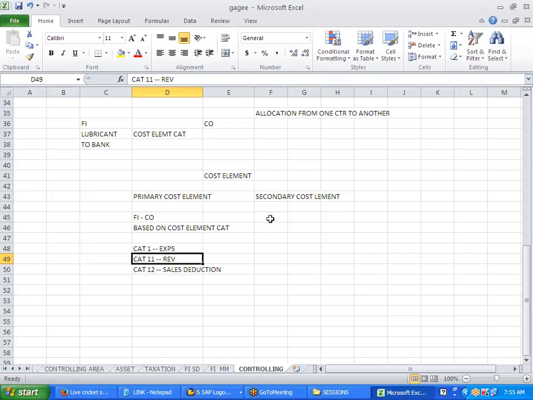Okay. Secondary cost elements, we basically use for allocation. Just now I was talking about allocation, right? Yeah, for allocation.